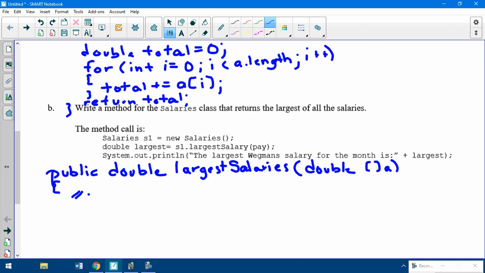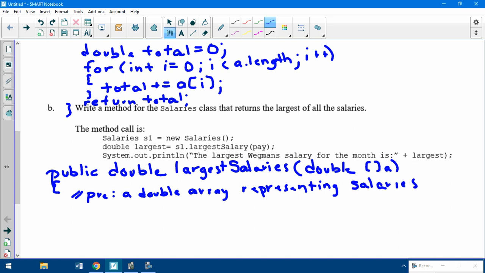Don't forget pre and post conditions on the test. So again, the precondition is the same as last time. It's a double array representing salaries. And post condition: returns the largest value, or largest salary, however you want to say it, in array.